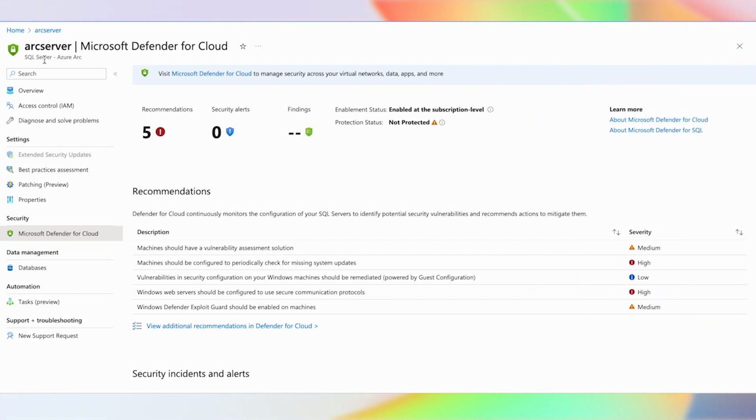So let's take a look at Microsoft Defender for Cloud in SQL Server enabled by Azure Arc. At a high level, Microsoft Defender for Cloud scans and checks for any security threats in the Azure Security Center and gives you recommendations on fixing those specific threats. If you go to the security section in the Azure portal and click on Microsoft Defender for Cloud, you see this report of security vulnerabilities and recommendations that it has detected.